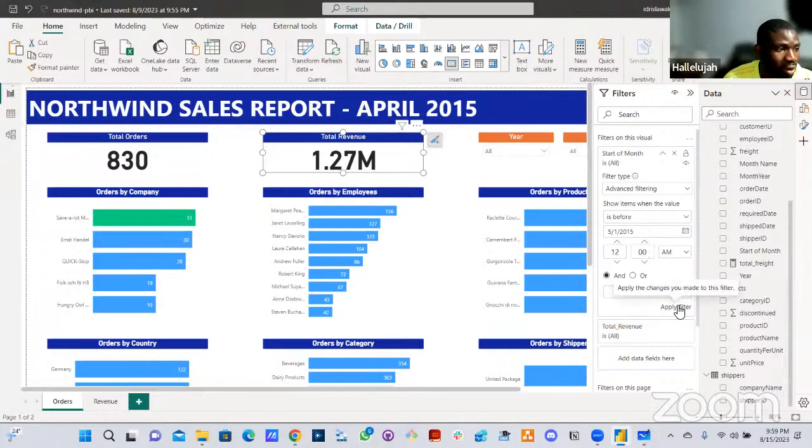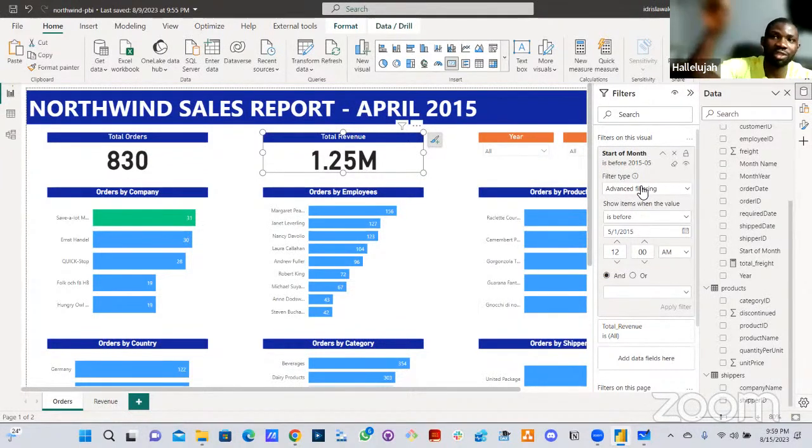So if I apply this filter now, you can see this value has changed. Every data here now is April 30. Do you understand? You could as well just use the basic filtering and select all of them one by one, but that's stressful, and then leave out only May. You could also do it. You can check it. You still get the same result.